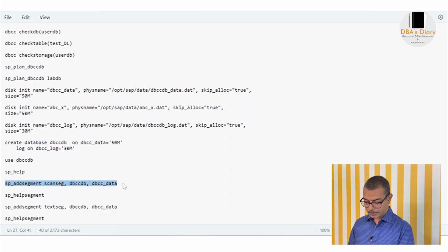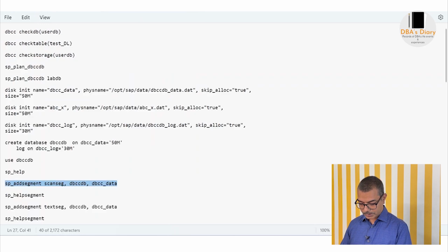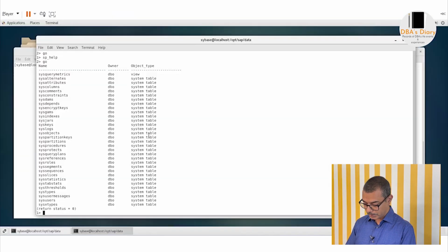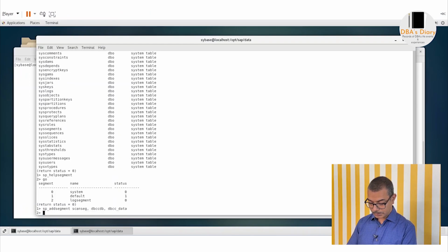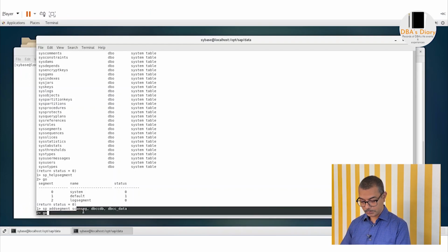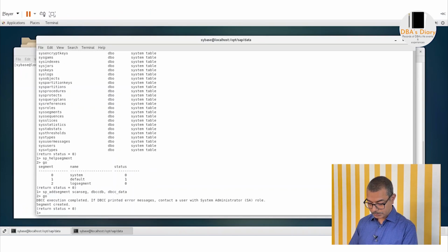So as I mentioned before, we have the scan segment and text segment that are used for this particular database. So first let's create the segment. Before that, if you do sp underscore help segment, I have covered this topic already. By default we will have three segments: system, default and log segment. But when you create a segment in the database, here scans is the name of the segment, you can refer to my session, and this is nothing but the device name. Okay, so the segment is created.